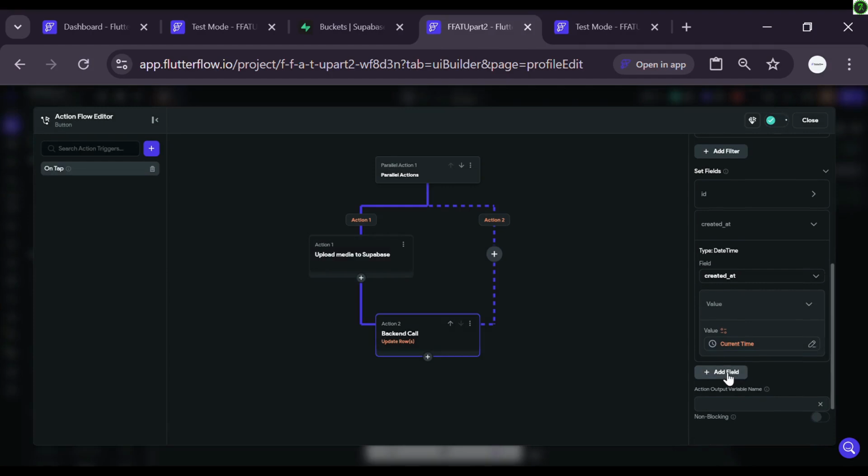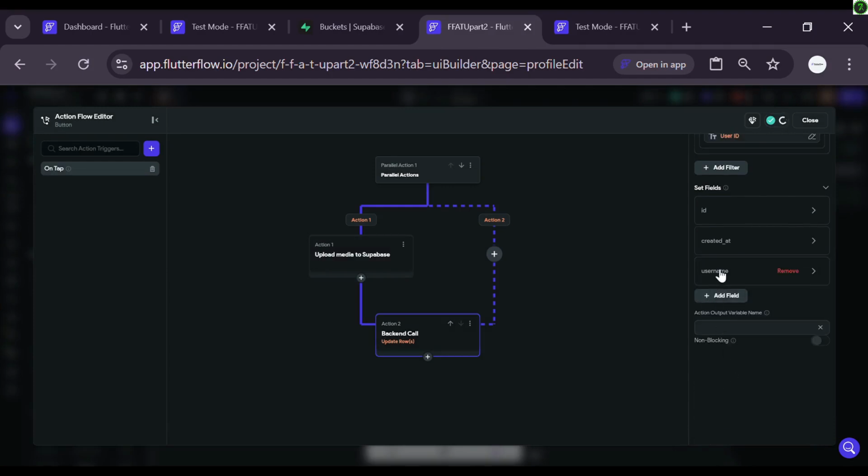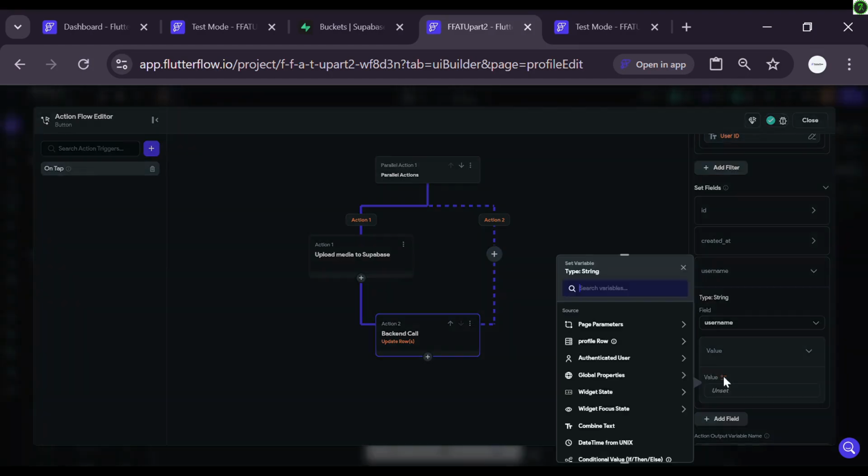Okay. So now for this user, we'll add a condition over here. In case the user doesn't update or make any changes to his username, we should do it in such a way that it keeps the previous username.